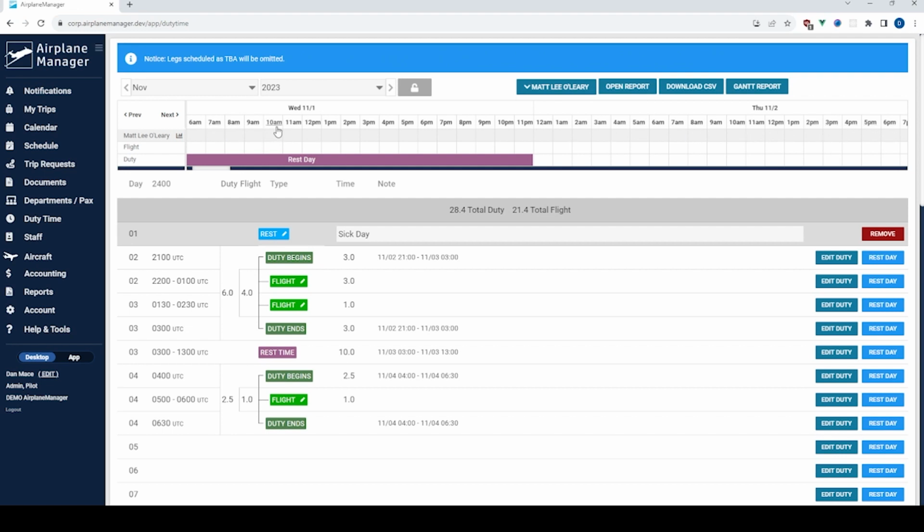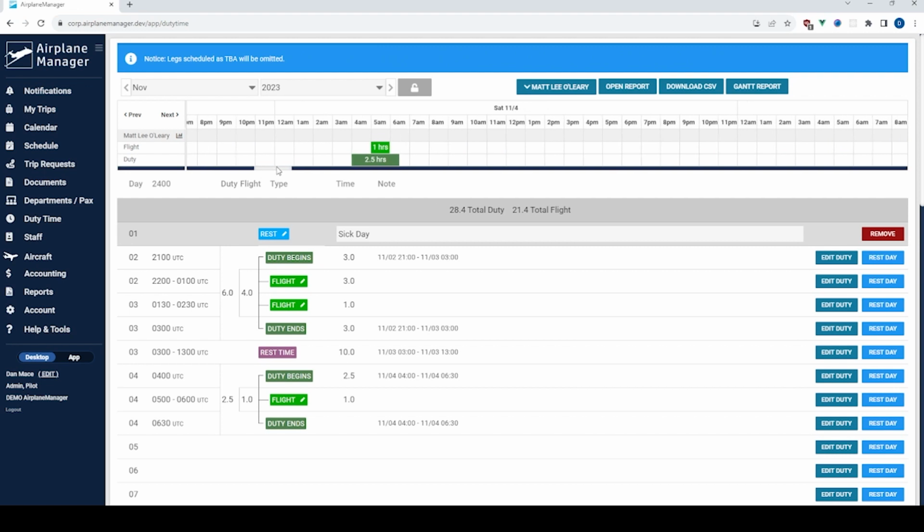The top row displays the name of the pilot you're currently viewing, while the two rows below represent flight and duty times, respectively. You can scroll to the right using the scroll bar at the bottom to view days further into the month. Alternatively, you can use the previous and next buttons in the top left to navigate from event to event in the Gantt view.